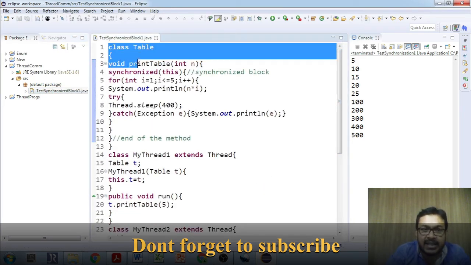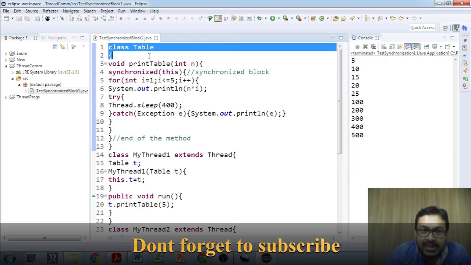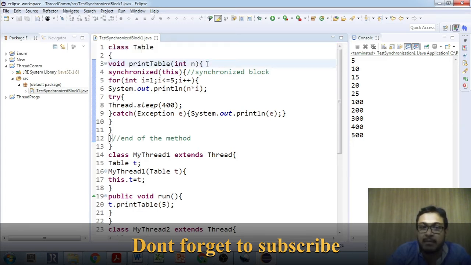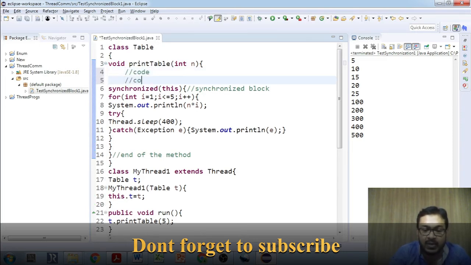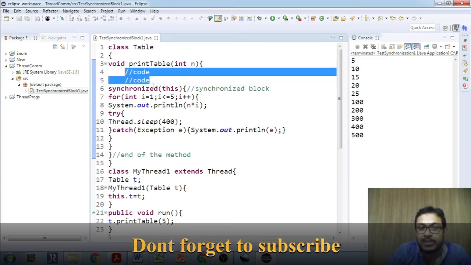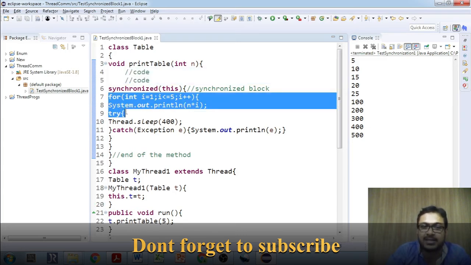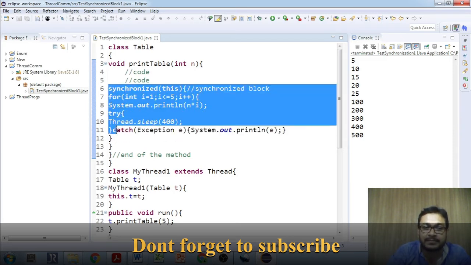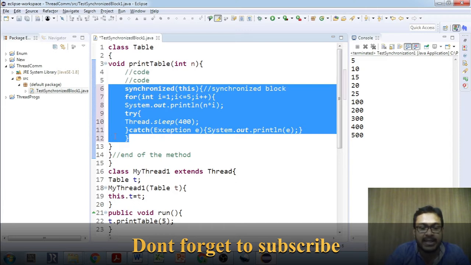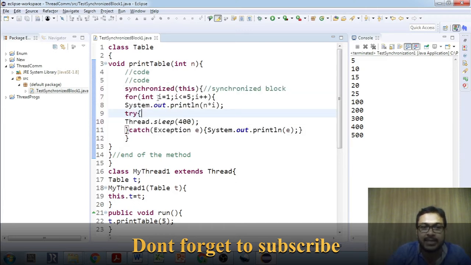So you can see that the same thing is there here. See, public class table is there. Then we have the void printable. But here there might be lots of lines of code, correct? There might be code here, then we have code over here. There is a lot of code which we don't require to be synchronized. Which part do we want to synchronize? Just this part. We need only this part to be synchronized. That's why we are just putting it inside the synchronized block. As simple as that.